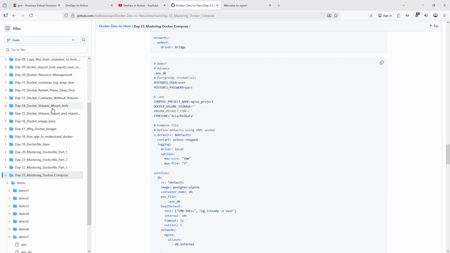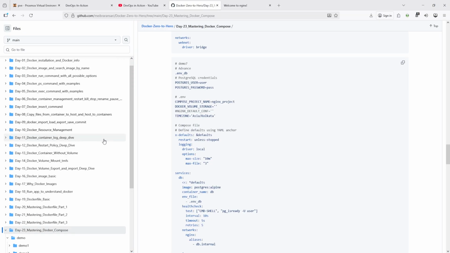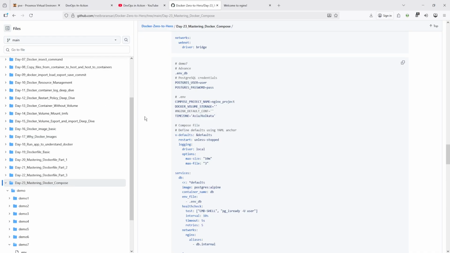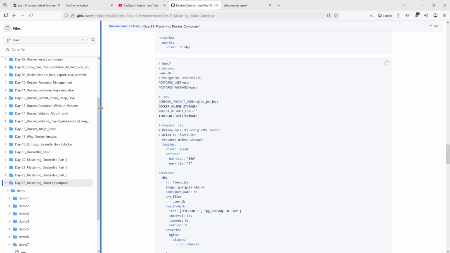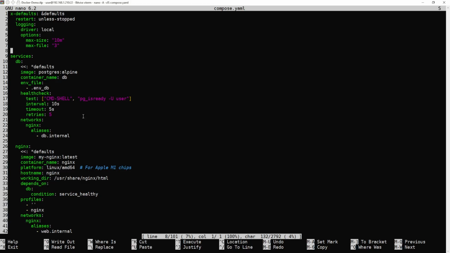Health check, I think I covered health check or not. No, I will cover health check in a separate video. In health check, by default the service itself checks whether its own service is running or not, right? So that is the health check. In the postgres health check I created the test with CMD-SHELL, pg_isready -U user, interval 10 seconds, timeout 5 seconds, and retries 5.